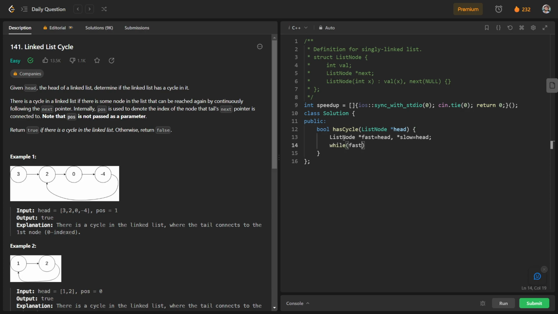While fast and fast arrow next are both not equal to null, we will move slow one time, so slow is equal to slow arrow next. I will write here, we will move slow once, and fast is equal to fast arrow next. So I will write here, we will move fast twice.